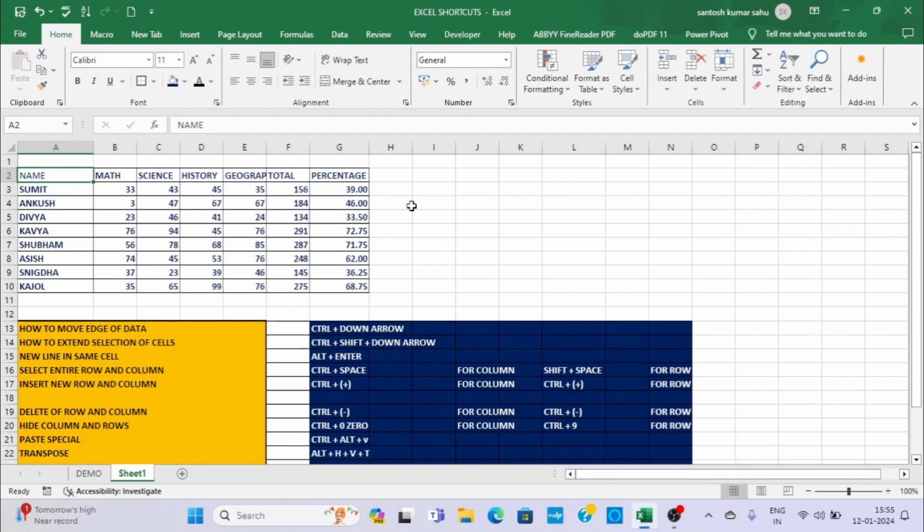Here you can see I came with a small example, and one by one we are going to discuss the Excel shortcuts. Our first question is how to move the edge of the data. As you can see, I came with a small data set, and it can be applied when you go with a large data set. To make you understand, I used a small data set so that the shortcut we are going to apply will be understood by you. So our first shortcut is how to move the edge of the data.